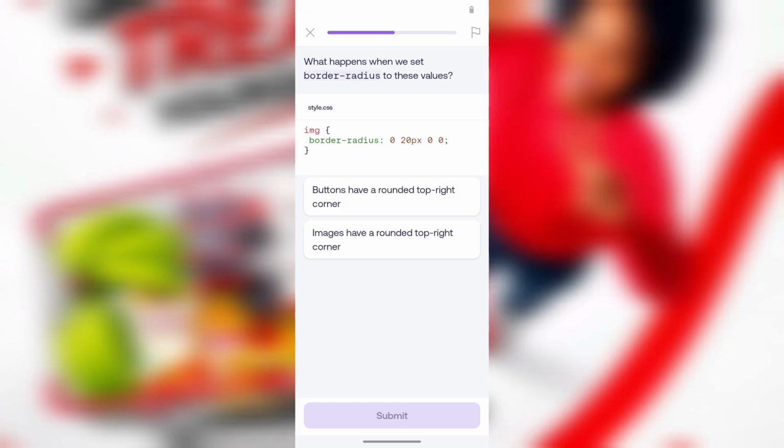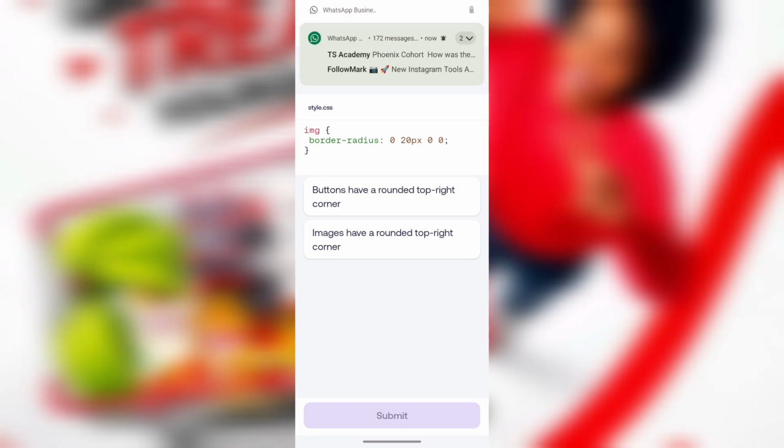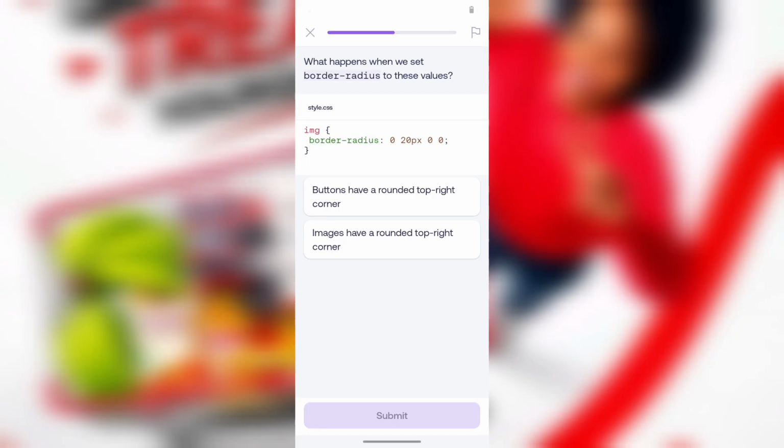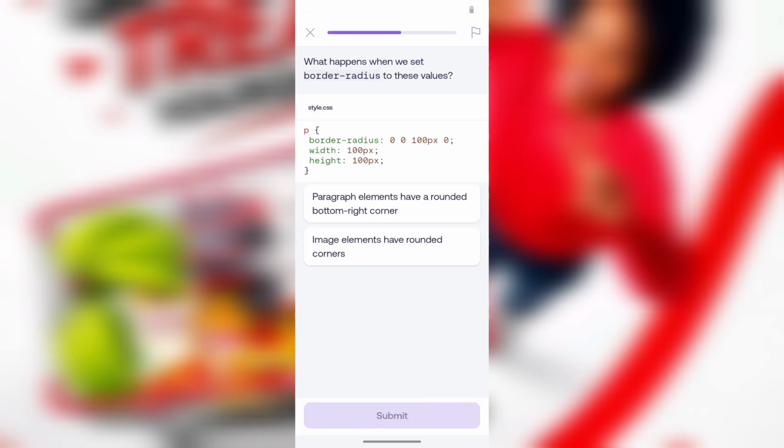What happens when we set border radius to these values? Looking at this, this is top and this is right, which means images have a rounded top right corner. That's the correct one. Can you see that? Continue.